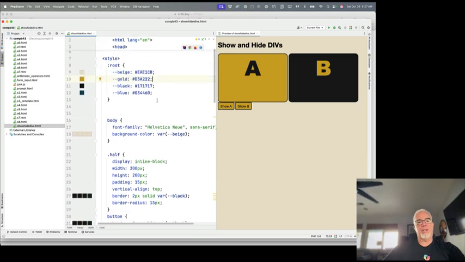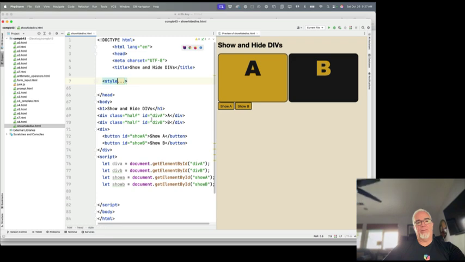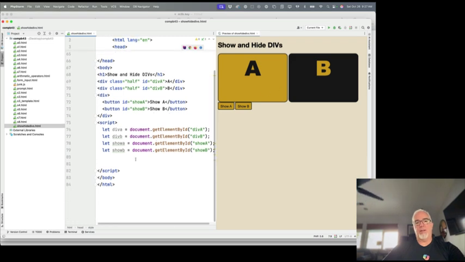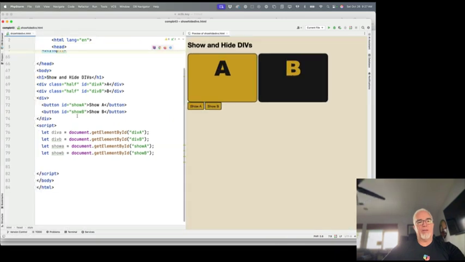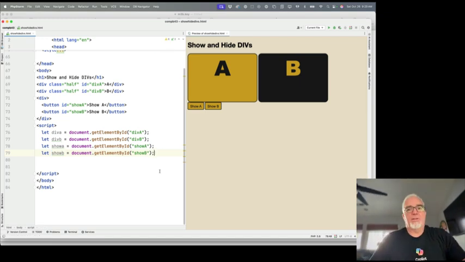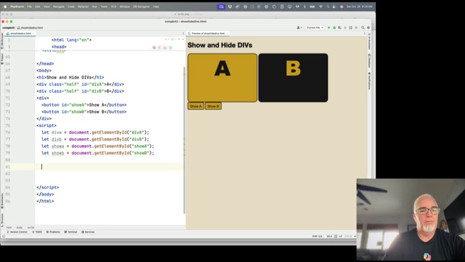Let's play around with this a little bit. I can hide my style information now because that doesn't matter. You can see my lovely color scheme here. What you can see in the script here is that I have now already created JavaScript variables that represent div A and div B, and then the buttons show A and show B. That's just to save us a little bit of time. But I'm using document.getElementById to identify those variables. Now I can work with them a little bit easier.